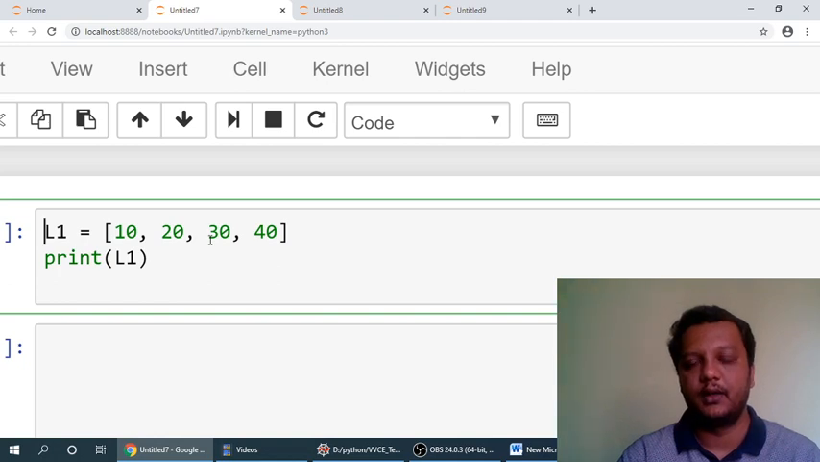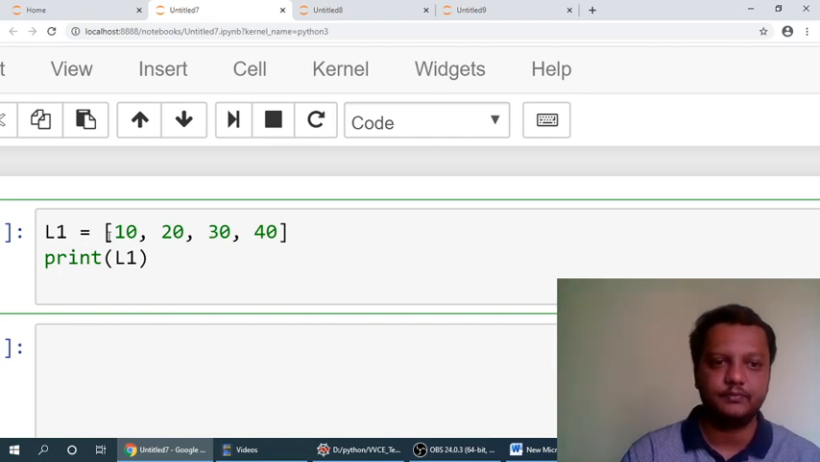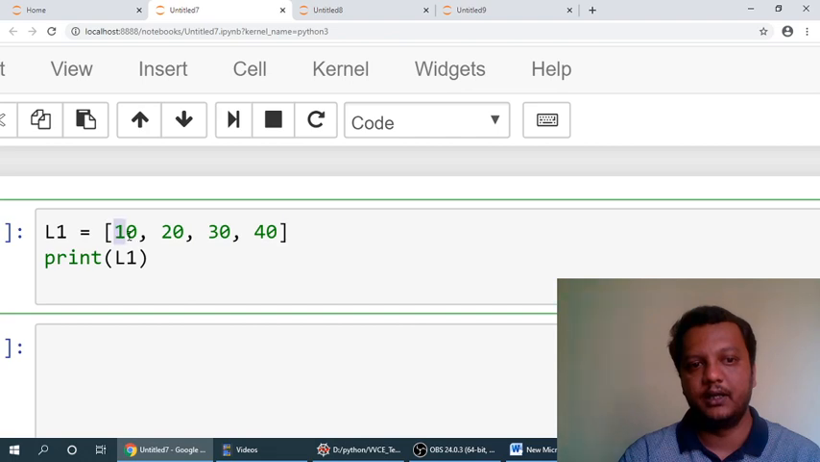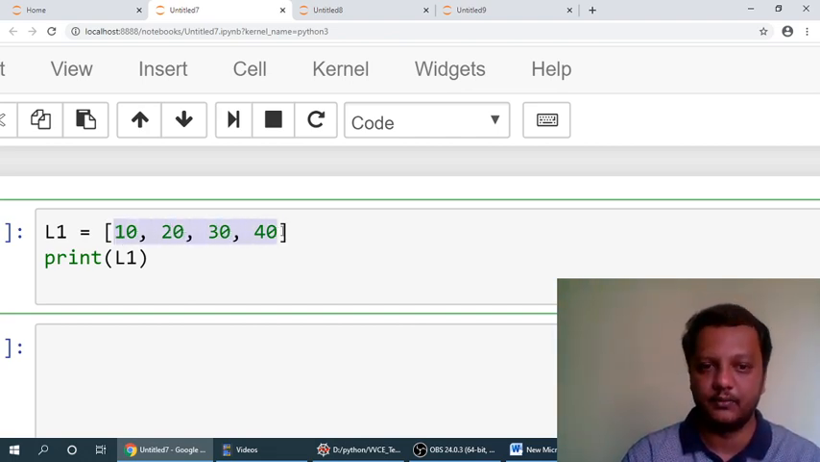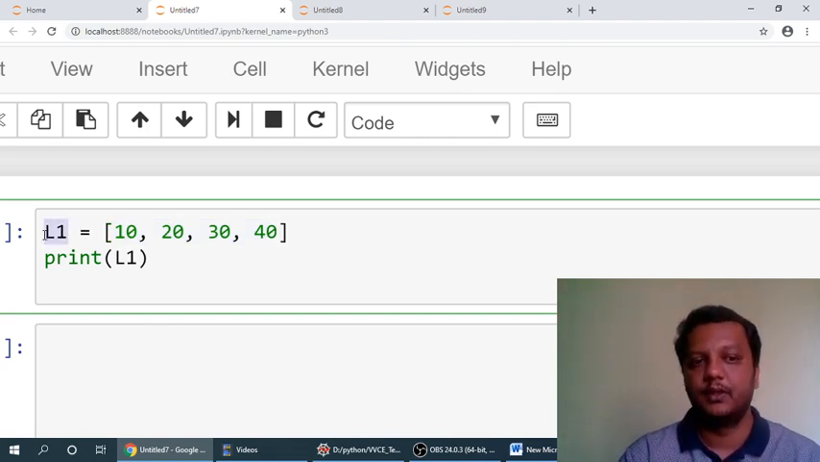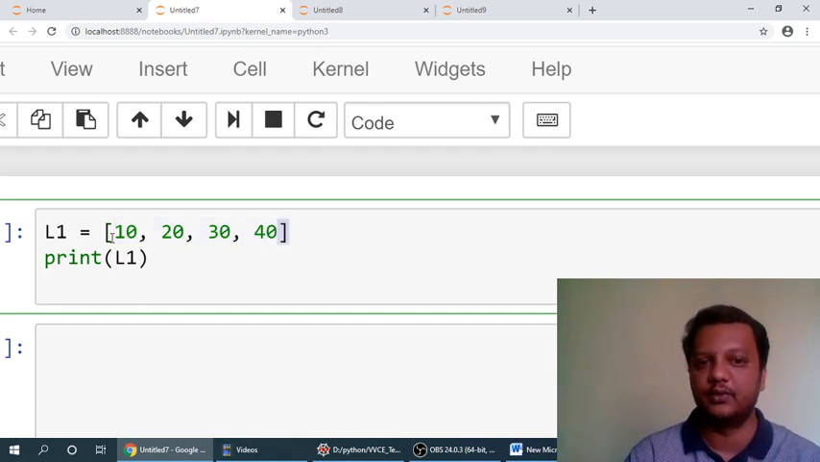List is a collection of elements. In this example, I have taken a collection of 4 elements, say 10, 20, 30 and 40, and have stored it in a list named L1. The syntax to define a list is: start the list with square brackets, followed by the elements of the list separated by commas, and end the list again with square brackets. So the square brackets denote a list in Python.